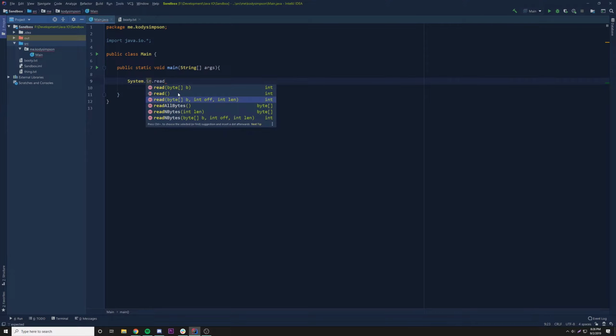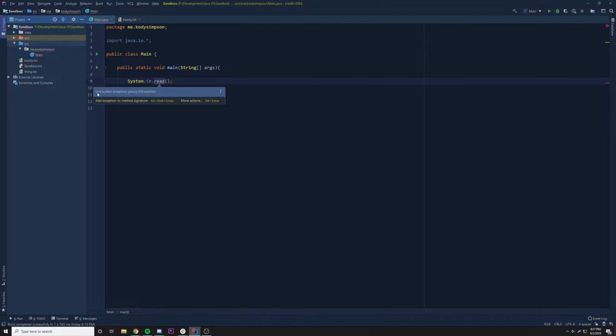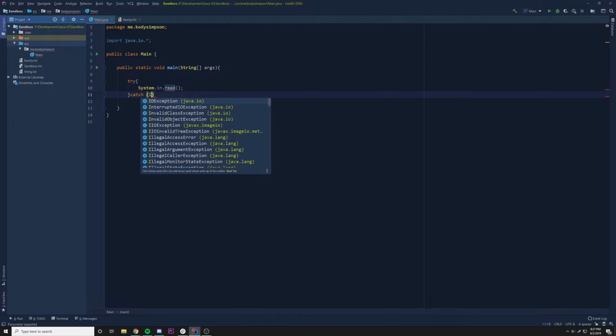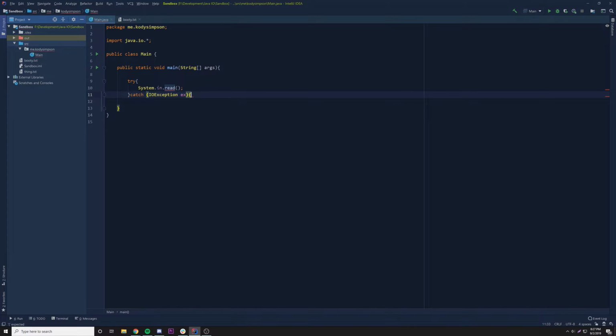There are different overridden versions of this read method, but this is the simplest version with no parameters. It's going to return an integer, which is going to be 0 through 255, an unsigned byte, okay? So we can do that, and it says unhandled exception java.io.IOException. So we need to handle this, right? All you've got to do is open up a try block here, and we're going to catch this IOException ex, and then output if that ever happens, okay?